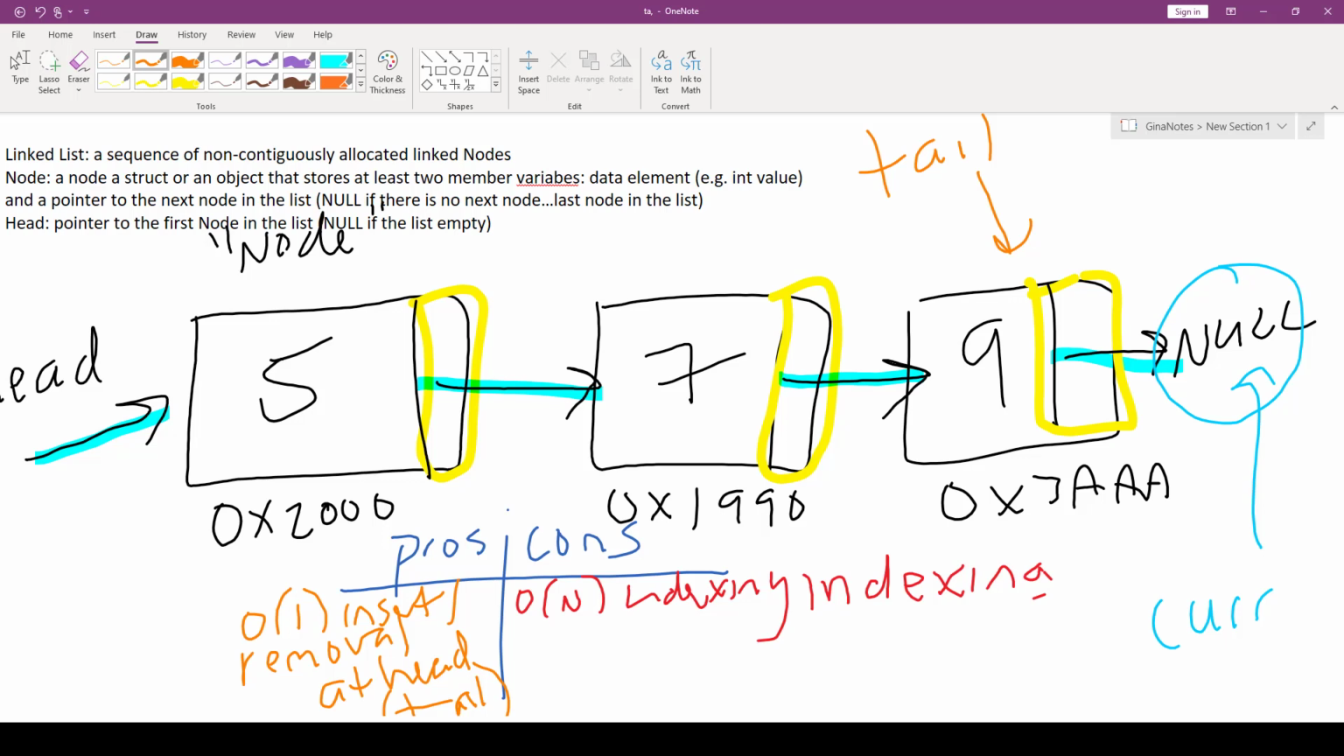All right, that's it for the introduction to linked lists. In future videos, we're going to start going through some of these operations like insertion, like removal, like printing, and I'll draw pictures for those as well.